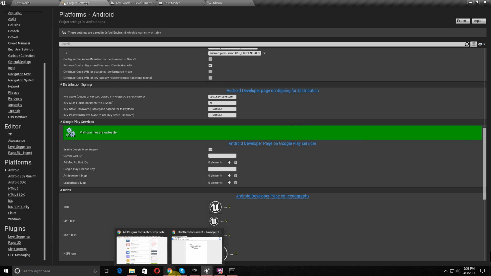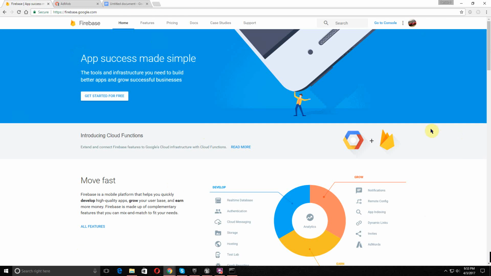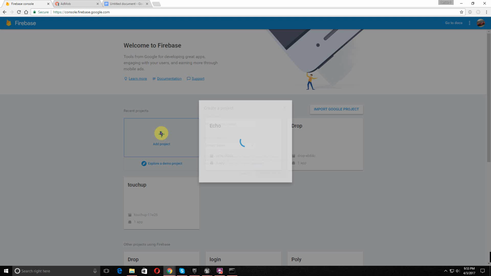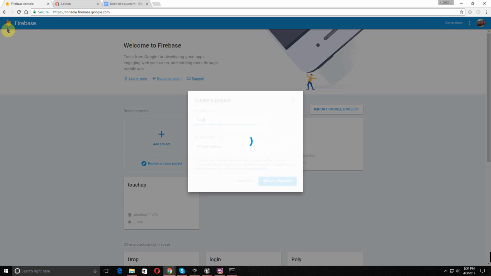Easy. We're just gonna go here. We have Firebase open already. Now we'll deal with it right now, actually. So since I already have an account, I'm gonna go to console. But if you don't, hit get started for free. So I'm gonna go to console and load it. All right, I'm gonna add a project. I'm gonna call it test.